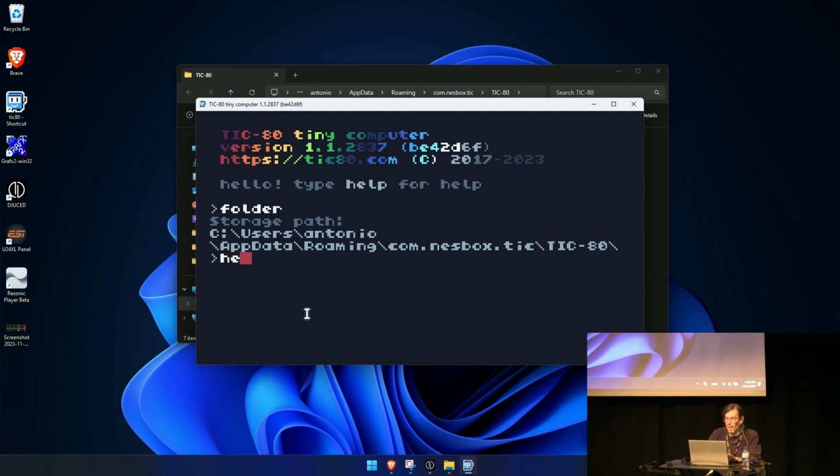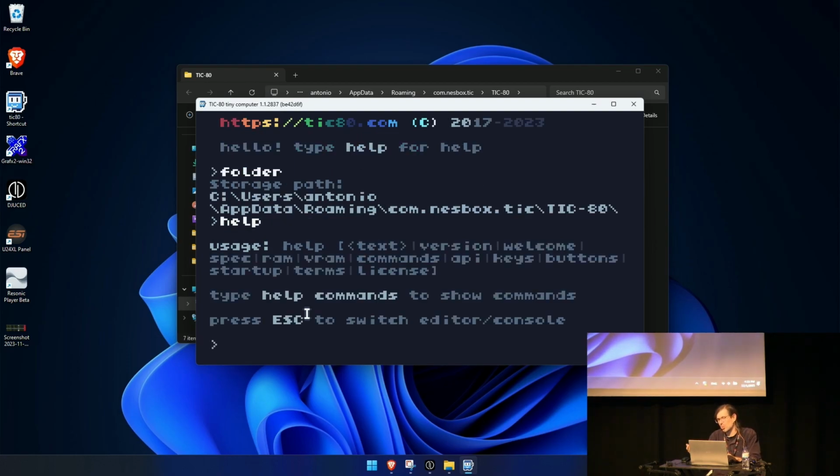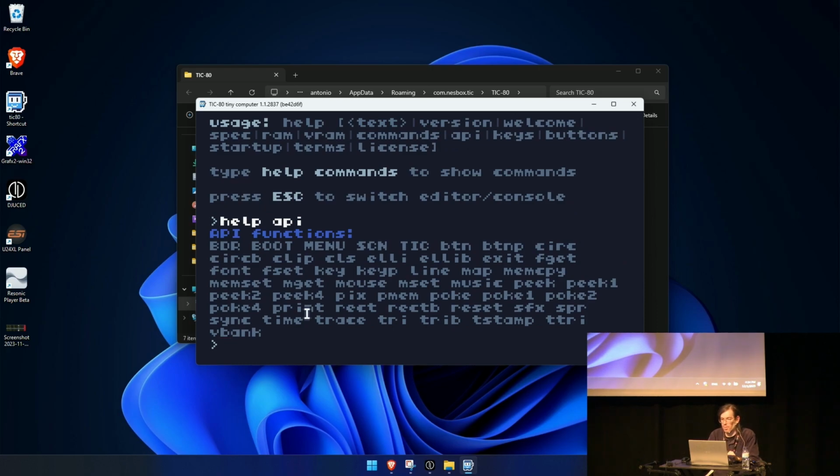As I said, you can use help to get the basic stuff. Online is slightly easier to read, but you have all the commands here. The point was to have everything inbuilt in the console, so you wouldn't have to go online. If you try help API, you can see, for example, all the functions that exist in the API of the TIC-80 that you can use.